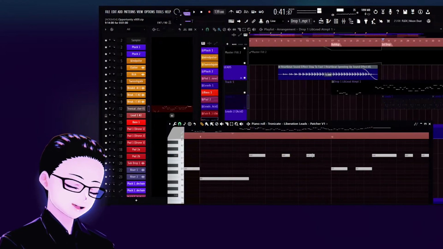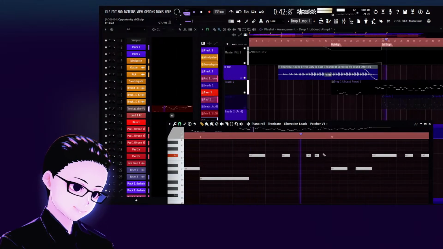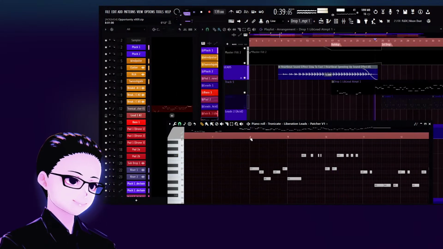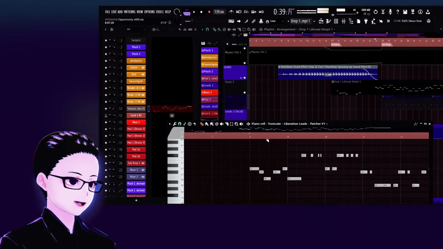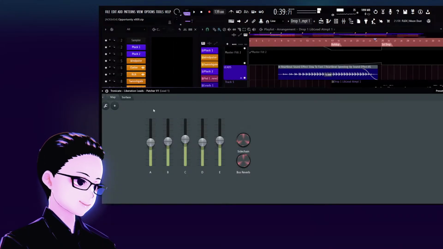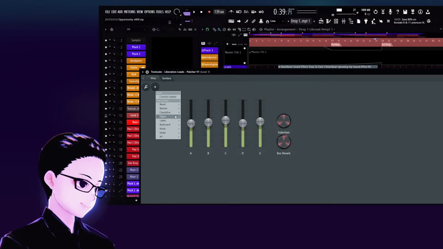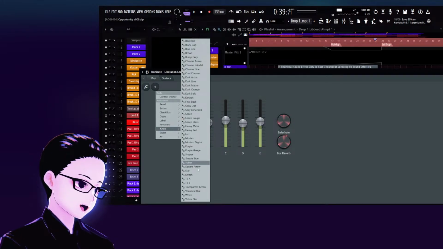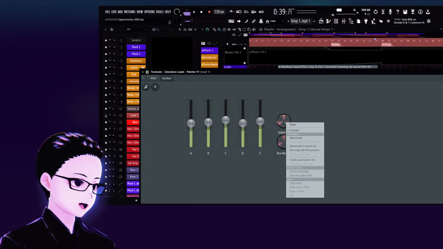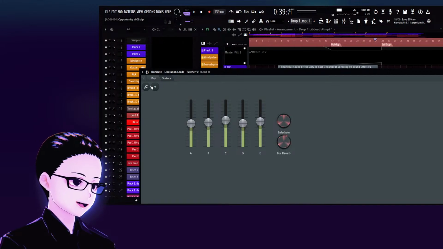Oh, I love it. Actually, even better actually, if I automate the cutoff. Oh, I forgot to do that actually. 1 second. Get the knob. Actually, I know I need to edit.